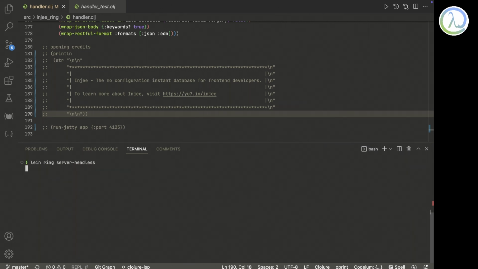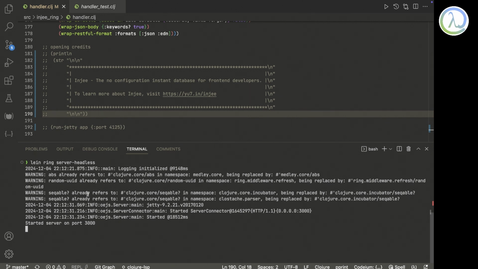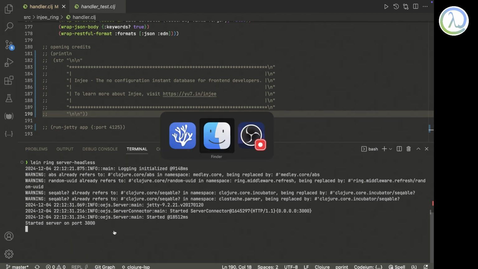I think it's 8088, if I remember right. Let's see where it's running. Oh, it's running on port 3000. That's a surprise for me.